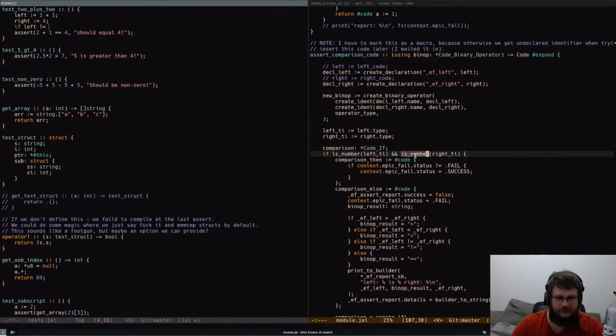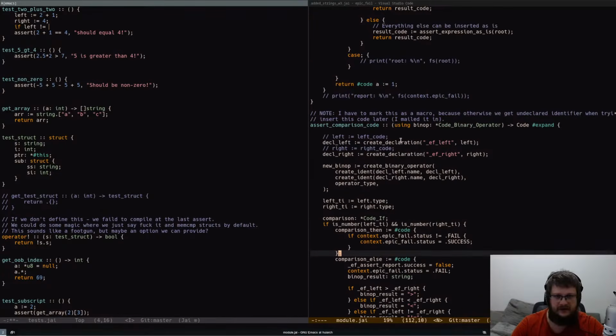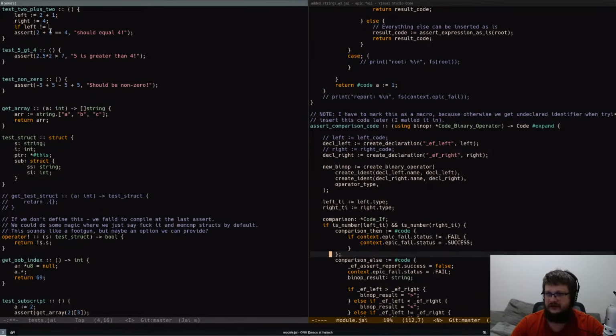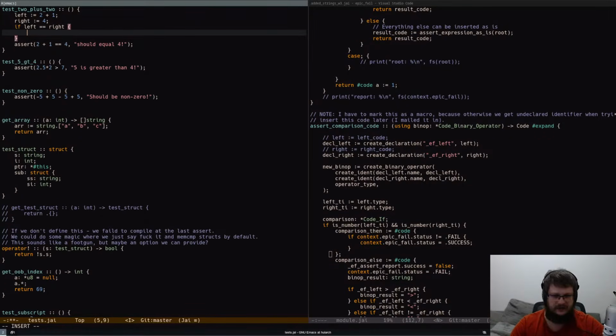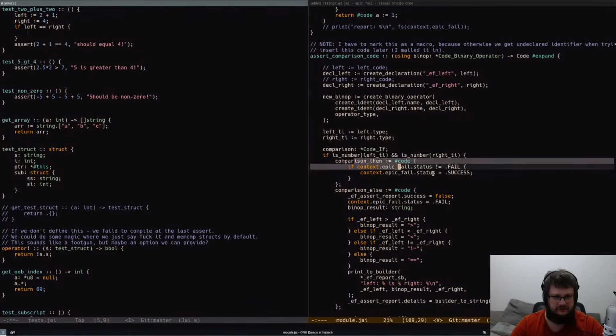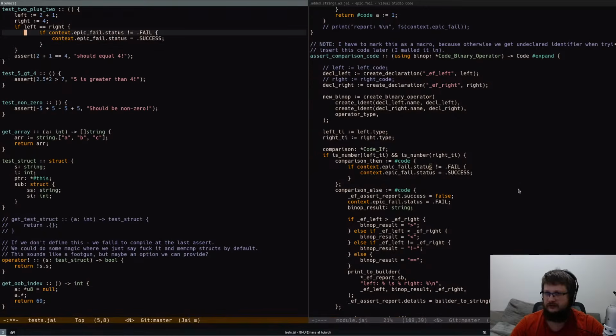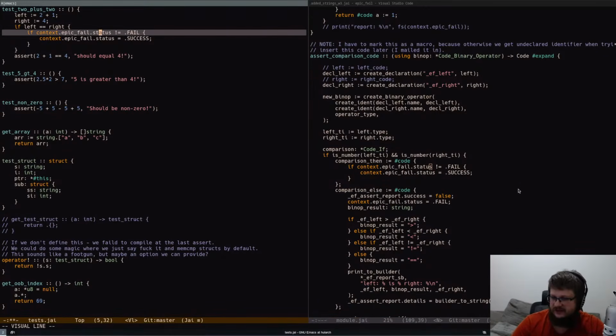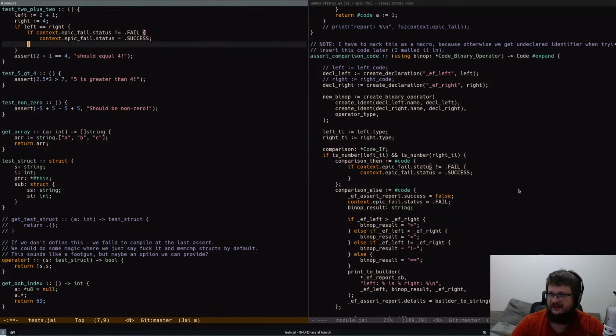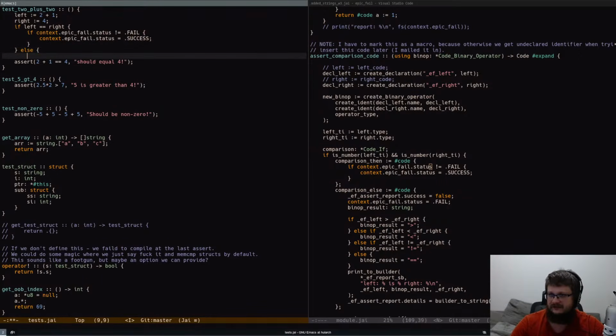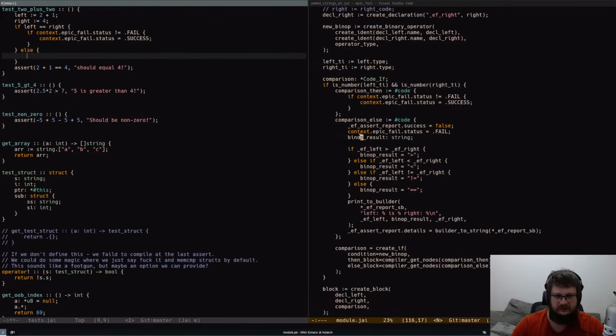Yeah, so it checks if both of them are numbers and then compares. So it will do this: if left equals right, then it will do what? Here. So it will literally insert this code. It checks if the status is not failed already, it will set it to success. And then else, it will insert this code.